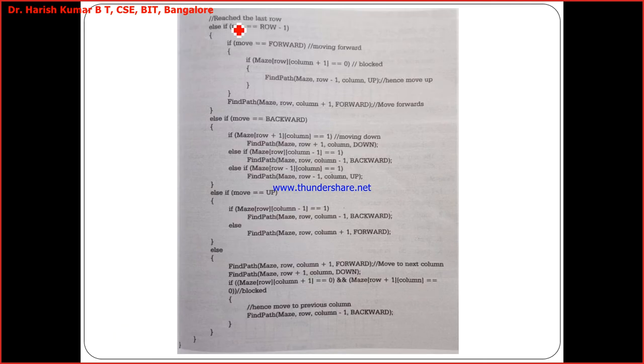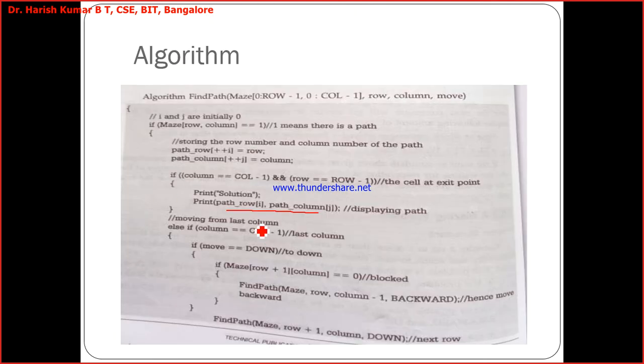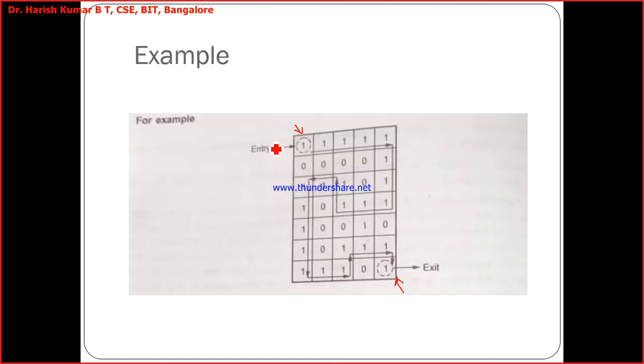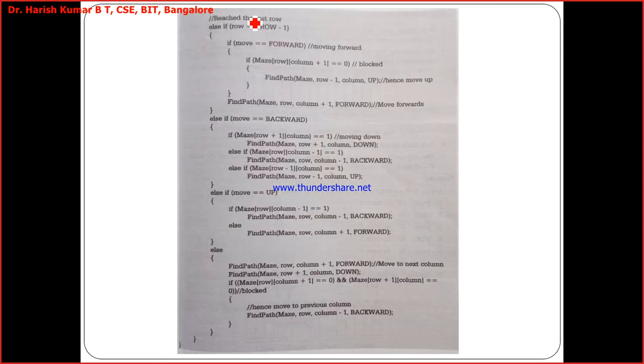Okay, so this, and then similarly, here what we did, we checked using this if whether I've reached the last row and last column. Now here I checked whether I've reached the last column. Next what I'm doing is I'm just checking whether I've reached the last row. Okay, something like this. This is my last row. If row is equal to row -1, that means I've reached the last row, and move is equal to forward. What do you have to do now? Row number remains the same, so column you have to increase.